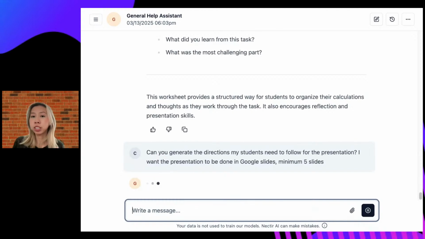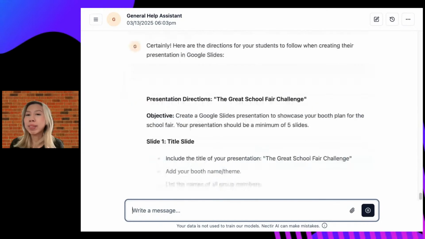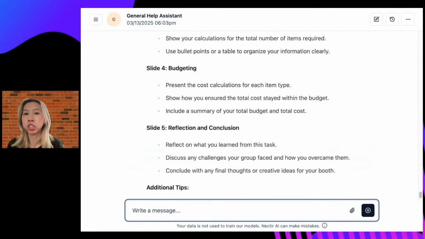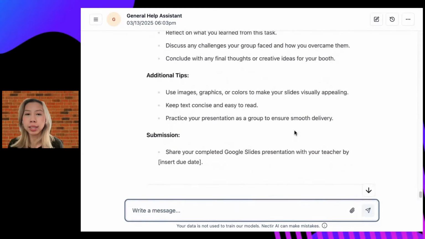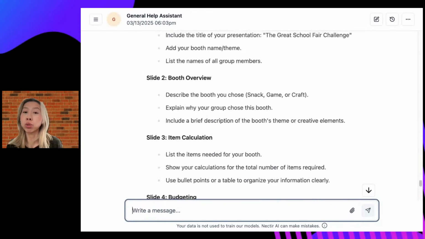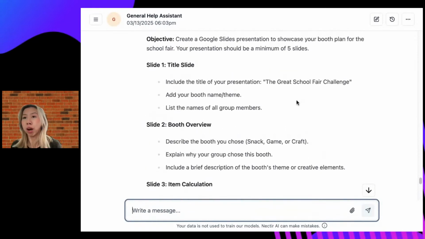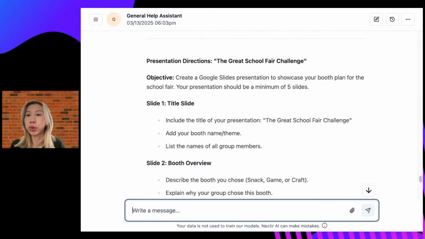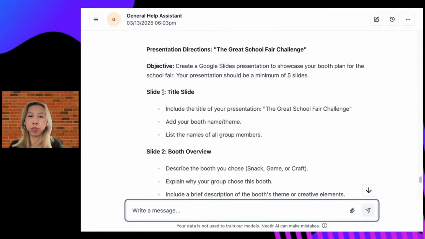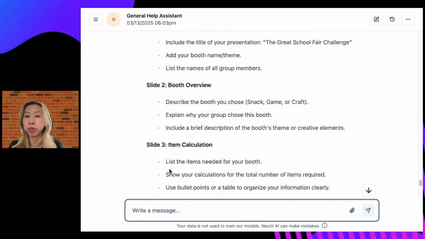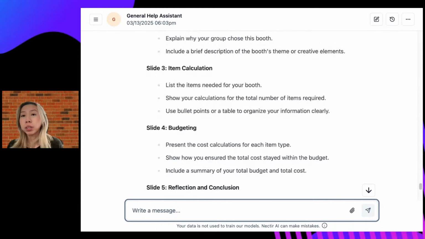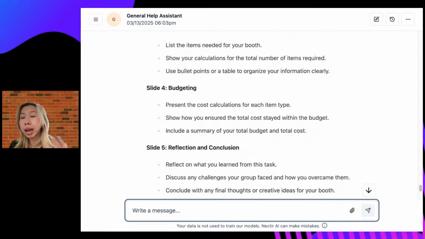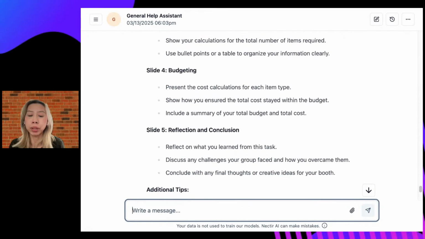So I'm going to ask the assistant to generate this information for me, and I'm going to give it some parameters because I want the presentation to be focused on Google Slides, and I want to give the students the expectation that they have to do a minimum of 5 slides. So it generates a set of directions that now my students can follow, for example, for slide 1, 2, 3, 4, and 5.